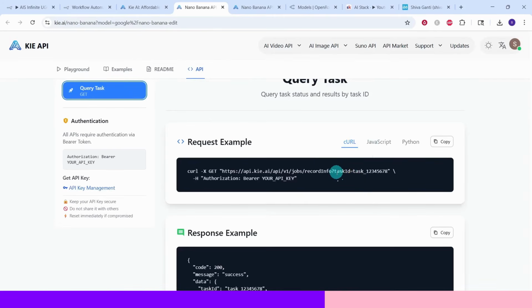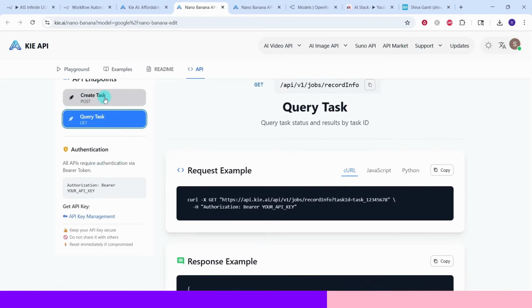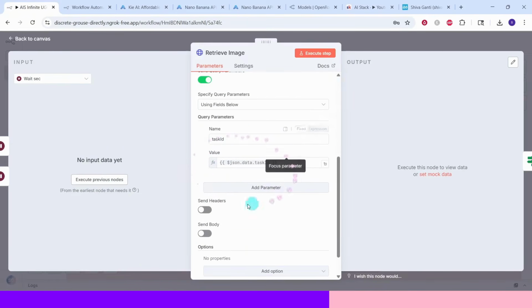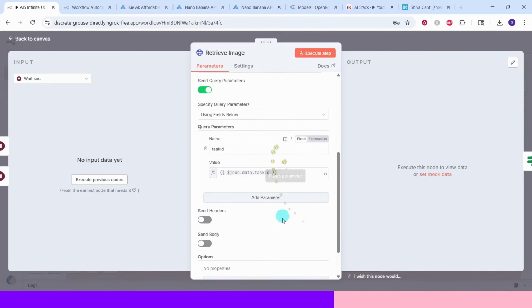Here we need to provide the task ID that we got from the previous create task node. The credentials is same that we used before. Here we have this dynamic variable that will have the task ID value from the submit image node, and it will query key AI's record info endpoint. This node will tell us if the image generation is complete and provide the result URL.